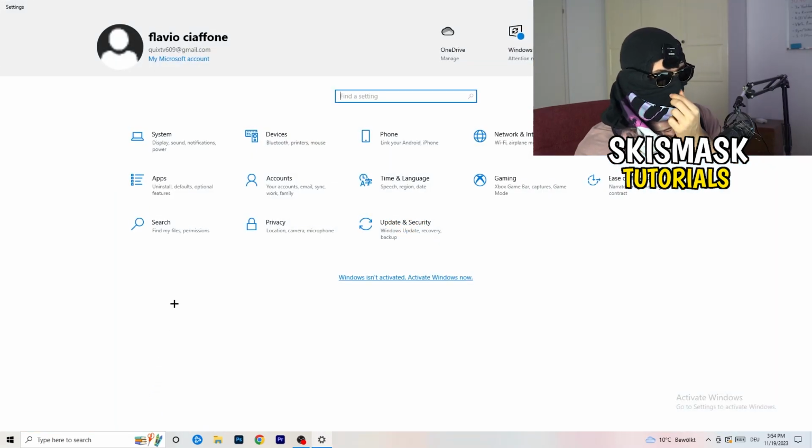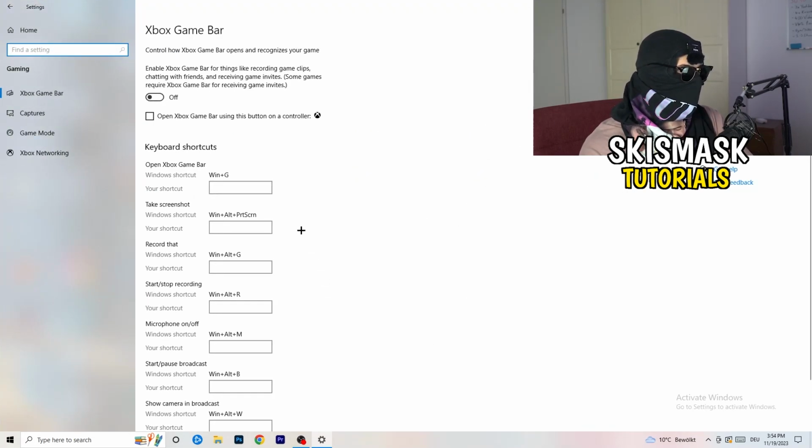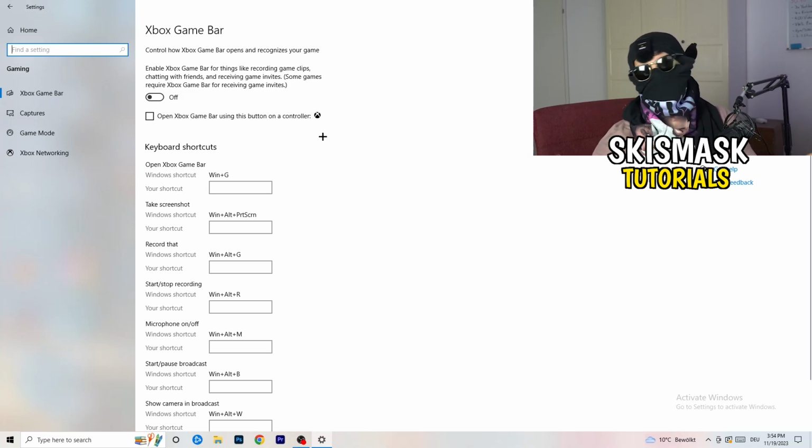Afterwards, I want you to go to gaming. Once you're at gaming, I want you to turn off the Xbox game bar. Obviously, because you don't want anything to run in the background, especially the Xbox game bar, which on low-end PCs will cause a lot of troubles with not launching, not storing, and general troubles. So just keep in mind to turn this off. And obviously, the Xbox game bar is also used with a button on a controller. If you're using a controller, it doesn't really matter, but just turn it off.